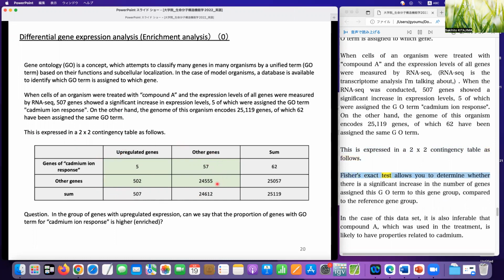Fisher's exact test allows you to determine whether there is a significant increase in the number of genes assigned this GO term to this gene group, compared to the reference gene group. In the case of this data set, it is also inferable that compound A, which was used in the treatment, is likely to have properties related to cadmium.